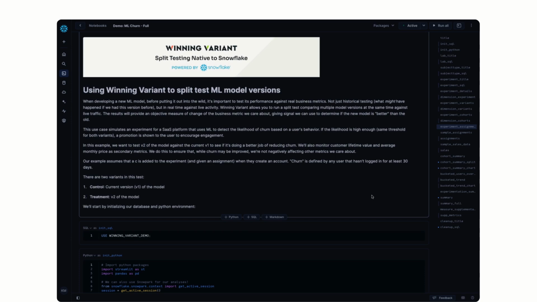In this example, the team's been developing a new version, which we're calling V2 of this model. It's been validated internally, we think it's more accurate, but before just releasing this to everyone, we want to run it behind a split test and make sure that it's actually having a measurable impact on churn and not negatively impacting other business metrics we care about before we do a full rollout.